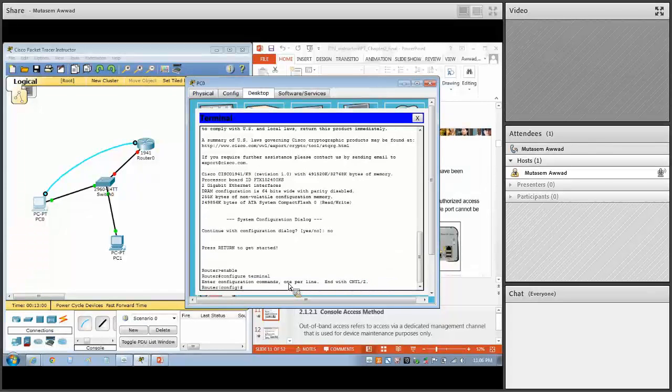And now you are at the global configuration mode. So when you see the prompt router config, that means you are at the global configuration mode. Okay. Now, if you need to go to the interface and give it an IP address, you've got to go to another mode called the specific global configuration mode.